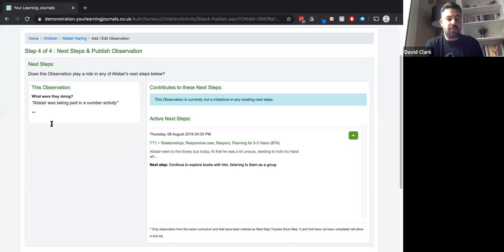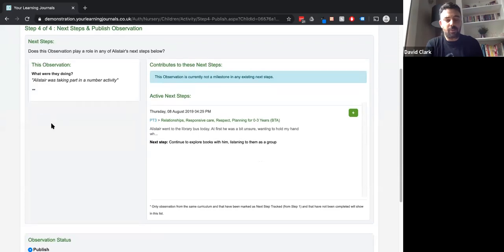So what we've got on our step 4, we have got the opportunity to connect to any previous observations. In the right-hand side here, we have got any observations that had a next step attached to them. So if you remember back to our first stage there, we could have added in a next step. And these are the things that we're wanting to follow up and come back to make sure that the child is developing in that particular area.